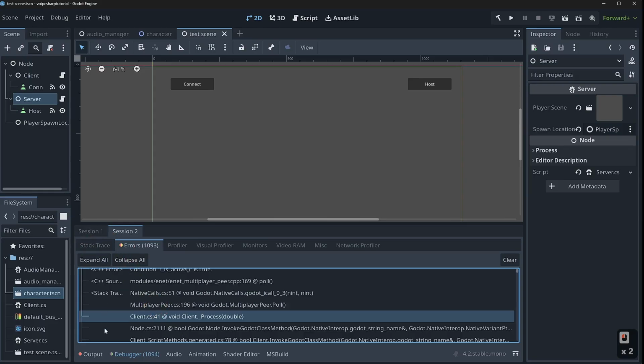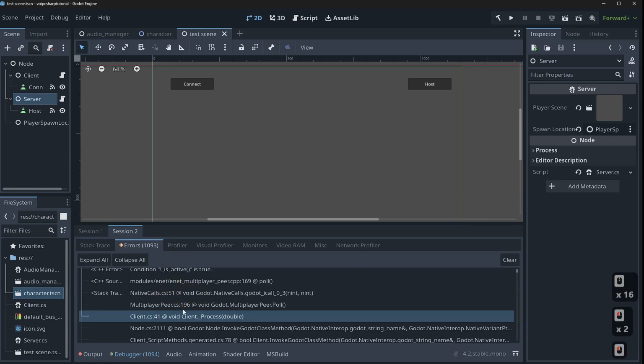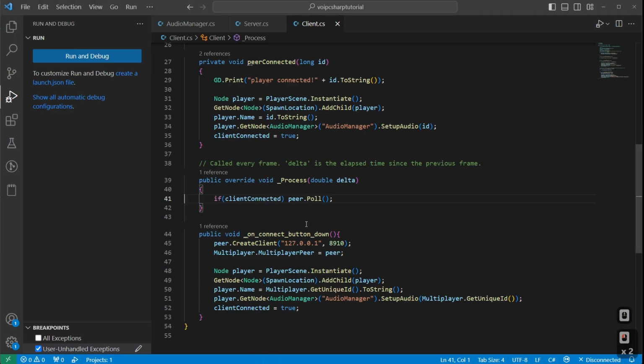But on the flip side, in our output, we have connected one and connected this. So our code is connecting. But for some reason, our multiplayer instance here, I think it's because of this right here.